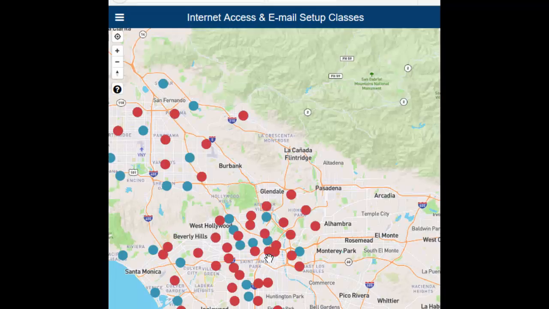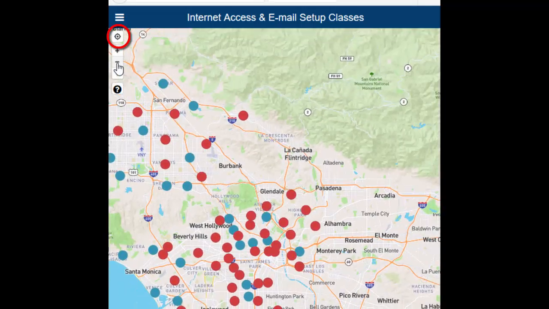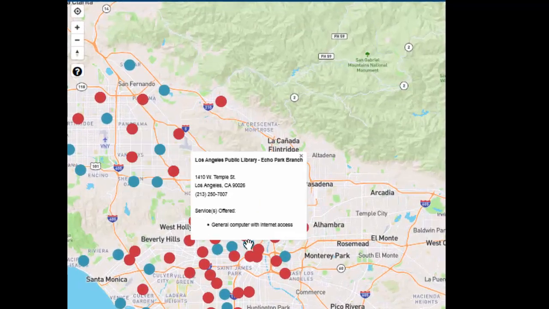Tapping this link will show you a map of the city of Los Angeles. You can use the tools on the left of the map to zoom in and out. Tap the target icon on the top left of the map to find your current location. You will see colored dots on the map indicating locations with free internet access and public computer courses.